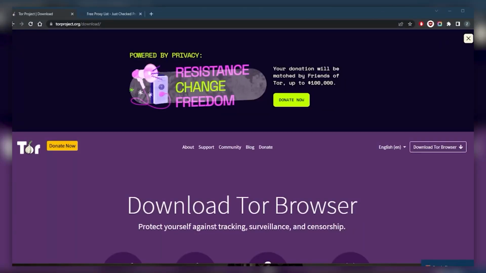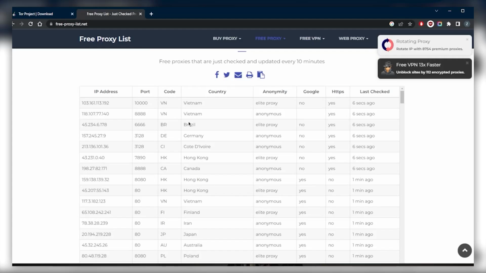Today we're going to be talking about how you can hide your IP address for free. Now, there are some free methods and there are some paid methods. The first method I'm going to talk about is a free proxy.